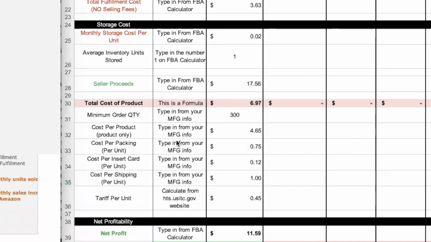realized that the cost for our 2-pack of pillowcases is $465. That's the cost to make them with our custom designs. The cost per packaging per unit is 75 cents for our poly bag. The cost per insert card, we did the math, it's 12 cents per card. And the cost for shipping from China to our house is $1 per 2-pack of pillowcases. And then the tariff, we did the calculations and the tariff is 45 cents.